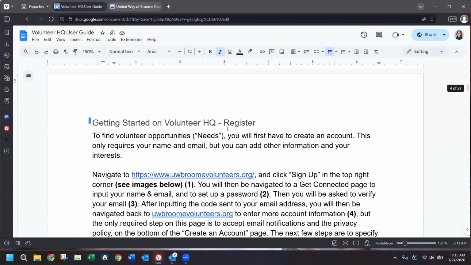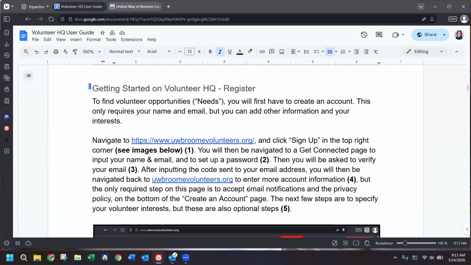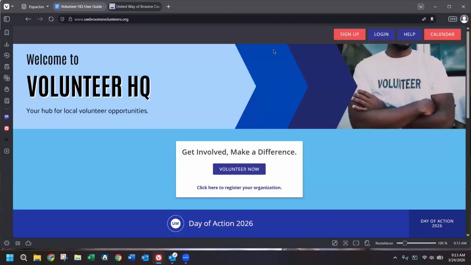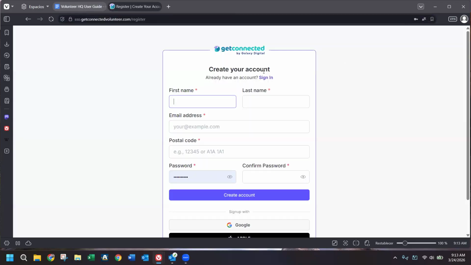So we'll start with how to get started. When someone is coming to Volunteer HQ for the first time, you'll generally sign up and it will bring you to a separate landing page. This is new. I don't know why they did this, but Galaxy Digital is bringing you to a separate page. You'll see Get Connected by Galaxy Digital. The link is now different.